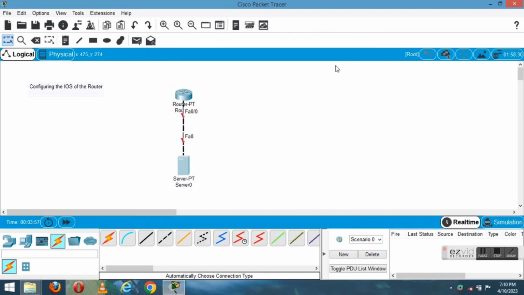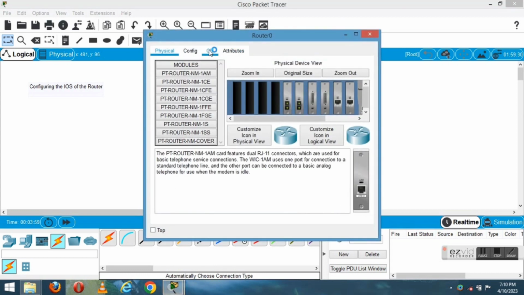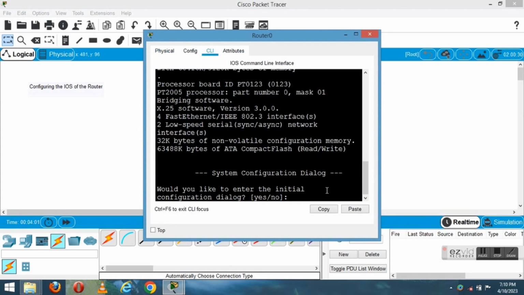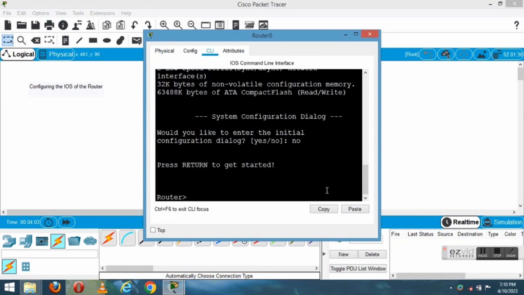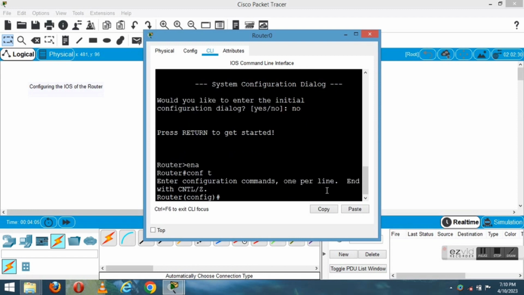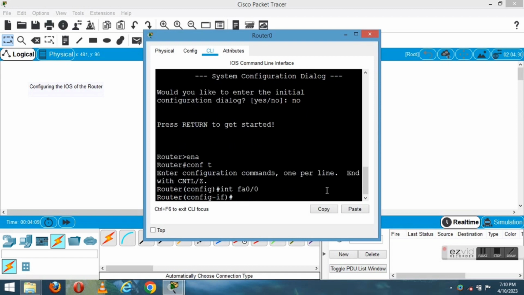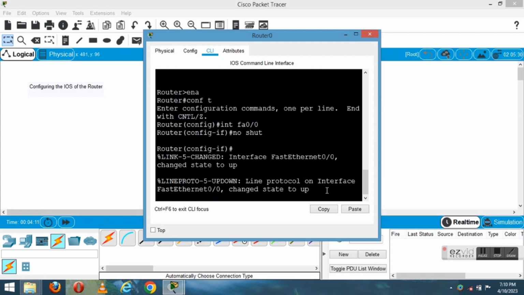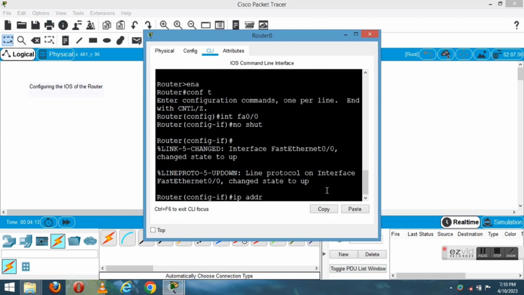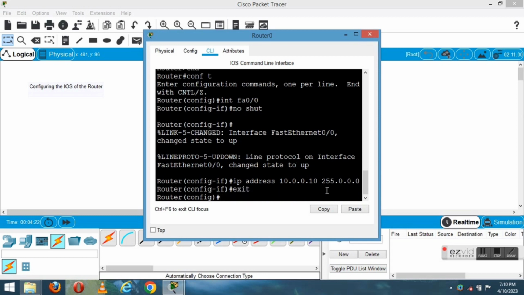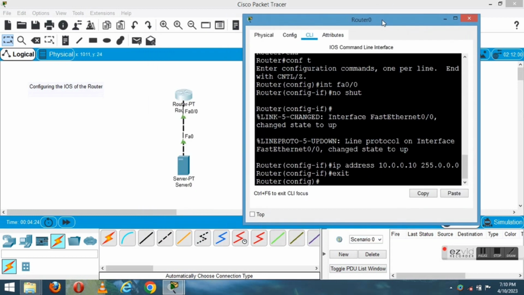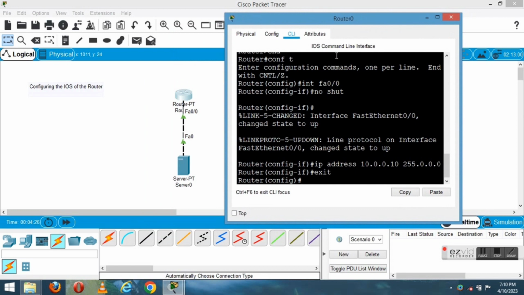And now after assigning the IP address, let us go to the router, and here: no, enable, configure terminal, interface fast ethernet 0/0, no shutdown, IP address 10.0.0.10, 255.0.0.0, exit. The link is up and we have already assigned the IP addresses.